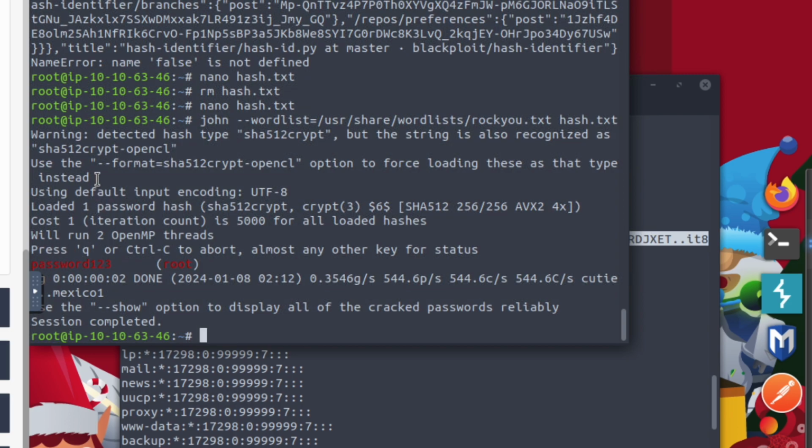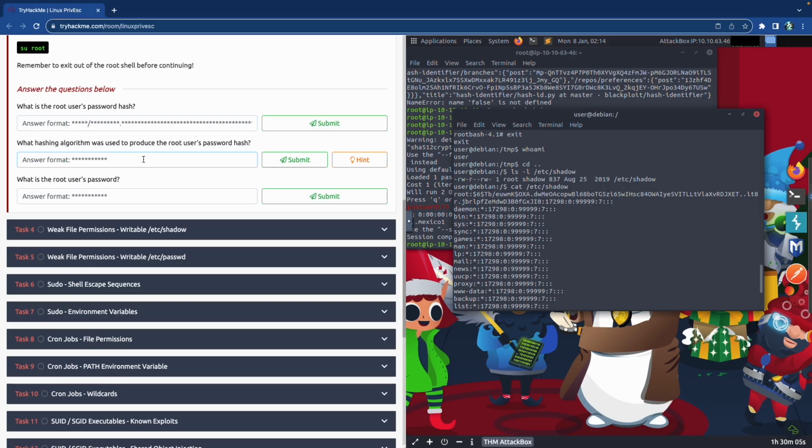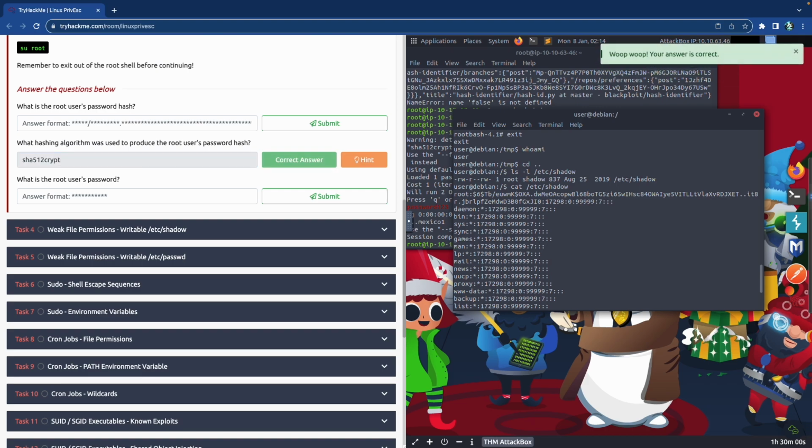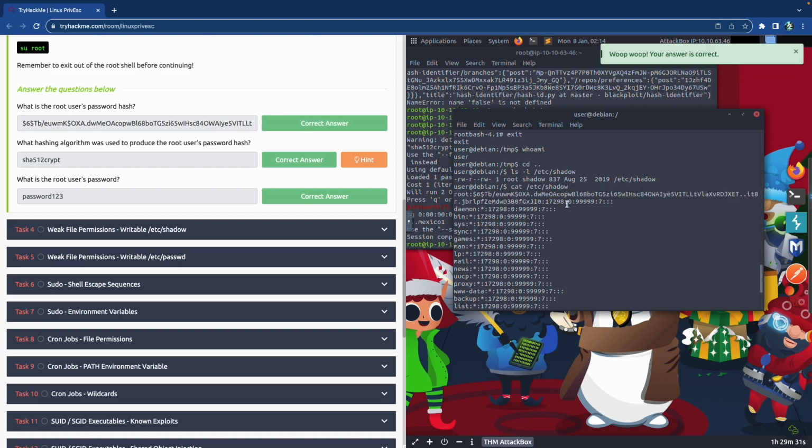Let's see if in here it gives us, yeah, there you go, detected hash type SHA-512 crypt. So we already even had that. So what is the hash? SHA-512 crypt, that's right. And the password is password123, and that's right too. So maybe we want to just take this portion. We'll just take that portion, copy. That might be the issue. Yeah, that's the issue. Okay, fair enough.